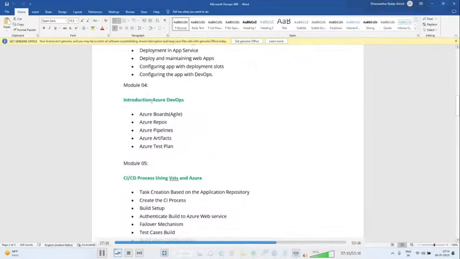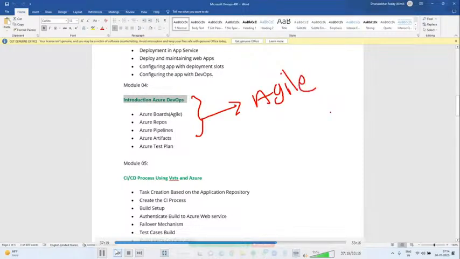Next, module 4, what is DevOps? Azure DevOps is totally integrated with the Agile model. Have you heard about the Agile model? Yes or no? Now, every project in the world, my words are very clear, every project in the world is implemented based on the Agile model. What is the Agile model? Any idea? It's a software development life cycle.